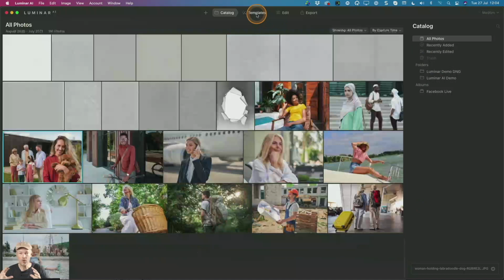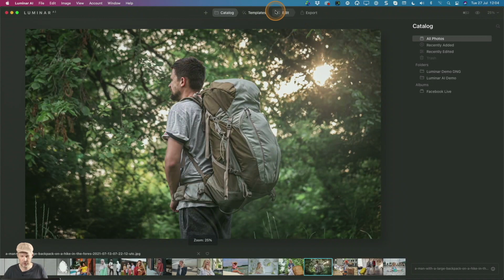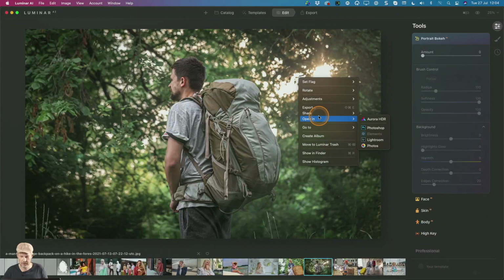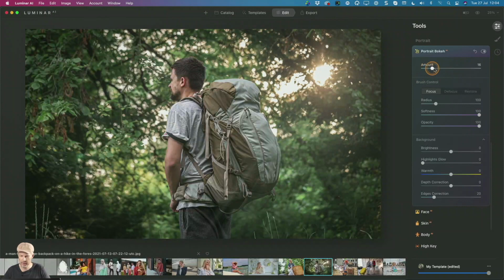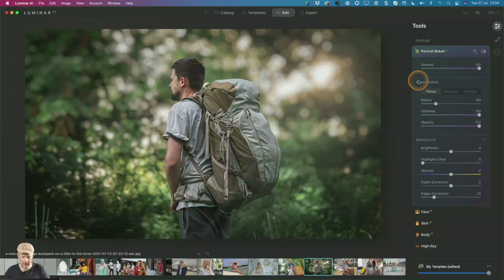Now again, I just want to finish off here. Let me reset this. Oh, this is the original already, I think. Okay, so for example here, again, the software automatically discovers the human figure and the backpack, which is also quite important. So if we increase the amount here, again, all the way up to 100, look at how beautifully and organically that blur gets added.